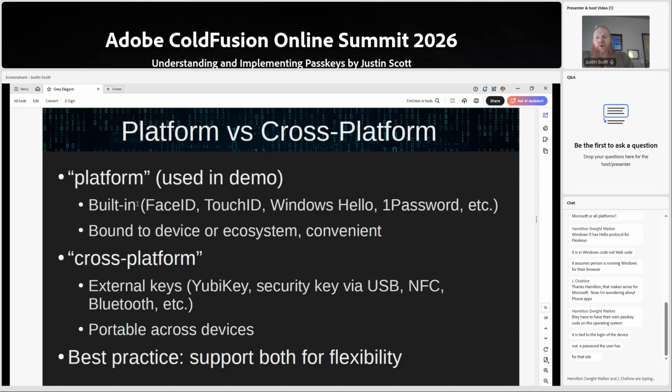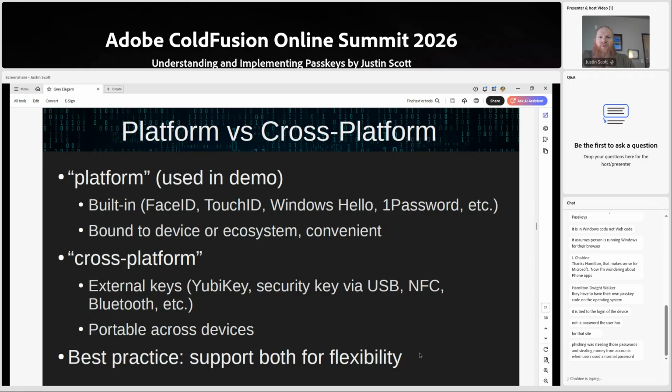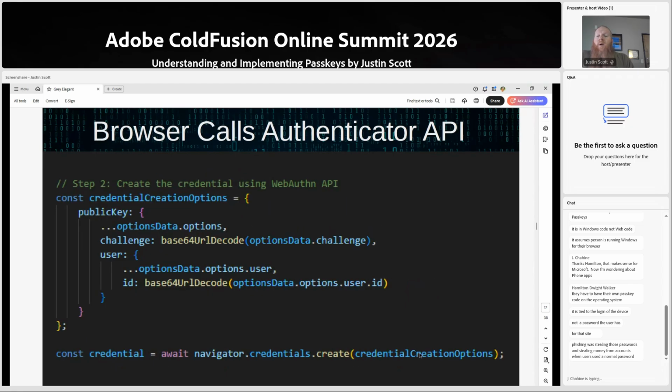In a very high security environment, if you're doing military work or DoD or government contracts, cross-platform then becomes an option. Or a secure corporate environment where those users are going to have a hardware key that they're plugging in via USB or they're syncing over NFC or Bluetooth in order for those passkeys to work. So they're stored offline, essentially. I recommend supporting both for flexibility, but typically platform is what you're going to be looking for.